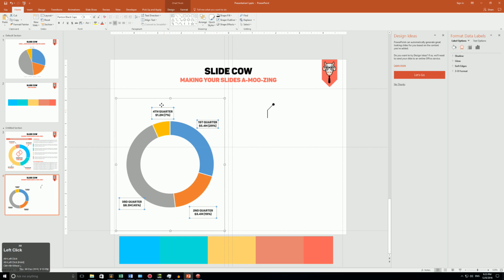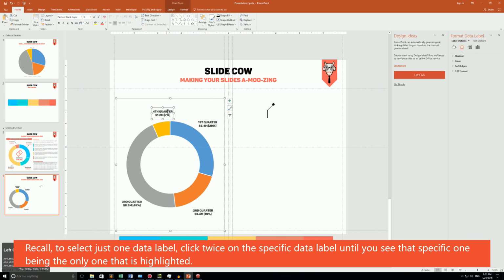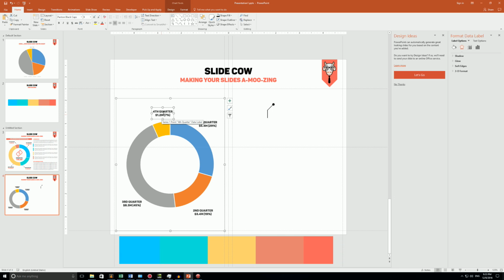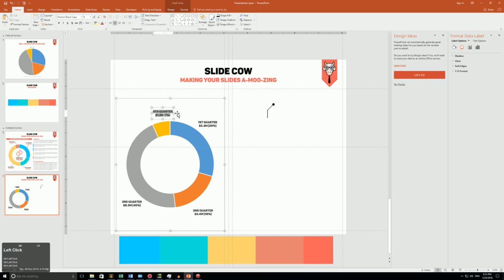And I'm going to show you how you can take advantage of any of this in just a bit. The first thing is I'm going to click on the fourth quarter here. Make sure you have only one of them selected, not all four, so make sure that you double click it. When you have that one box selected, that means you're focusing on that one data label. Alright, so here I'm going to make the data this bright red color.